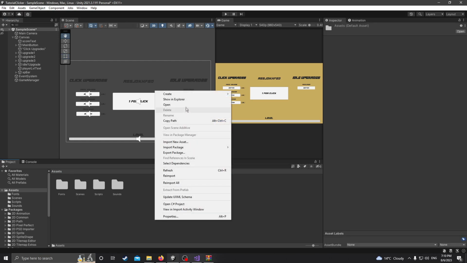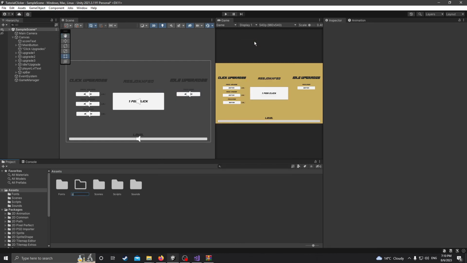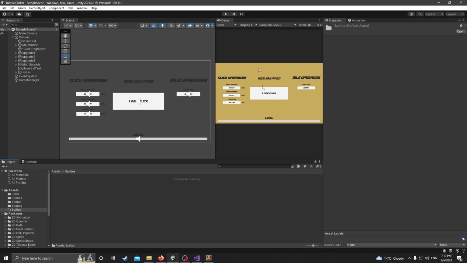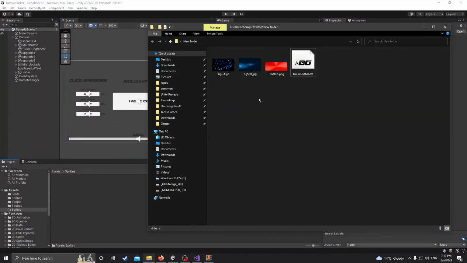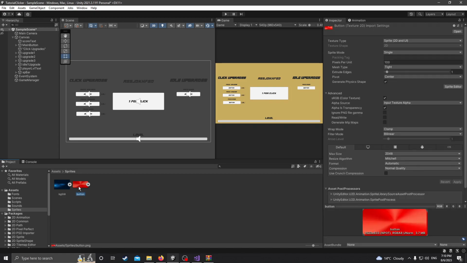So let's just make a new folder. I'm going to call it sprites. And so I've got these ones here. One is a GIF, so I'm not going to add that right now. I'll just leave that for later. But I've got this button PNG here. I'll have the link to all the stuff in the description, by the way. If you want to go download the same images and stuff that I use, you can.